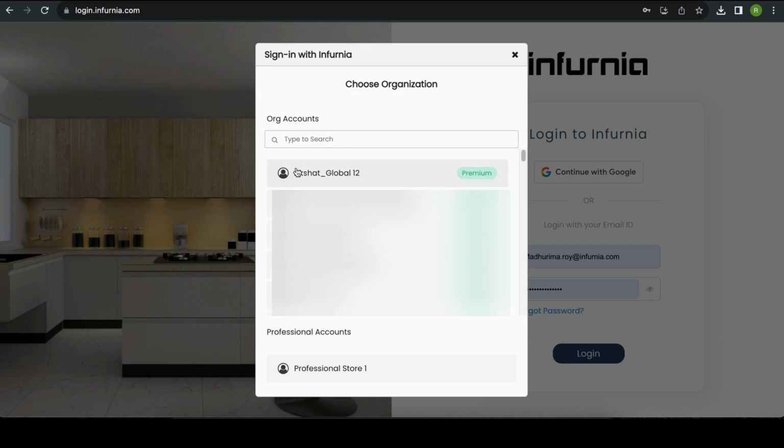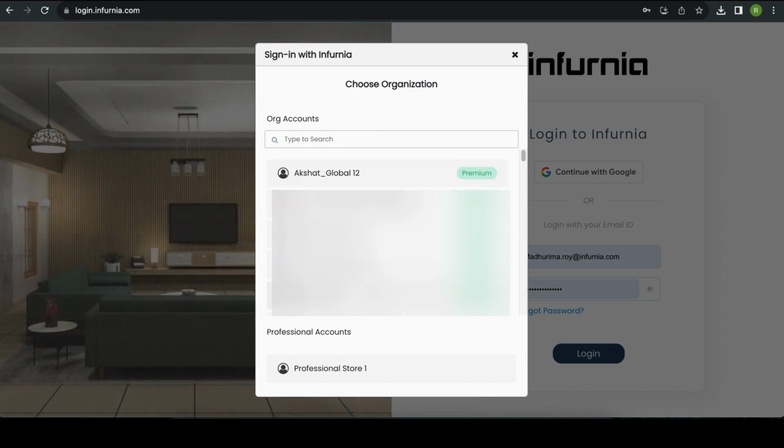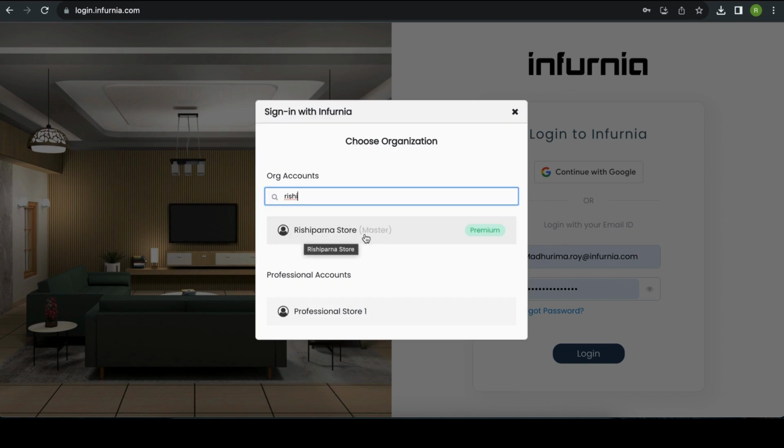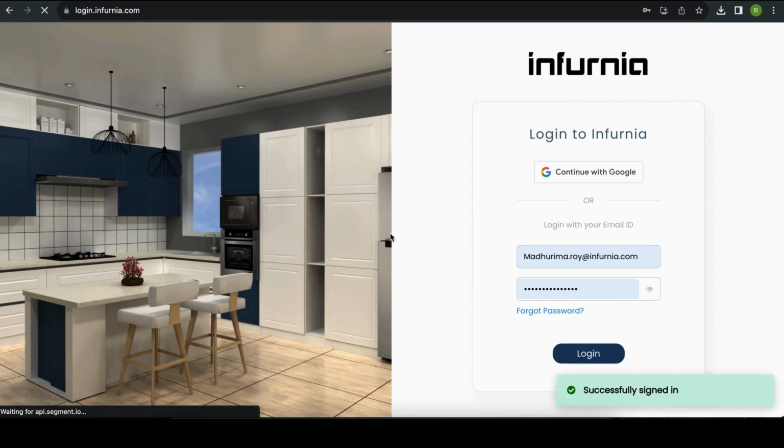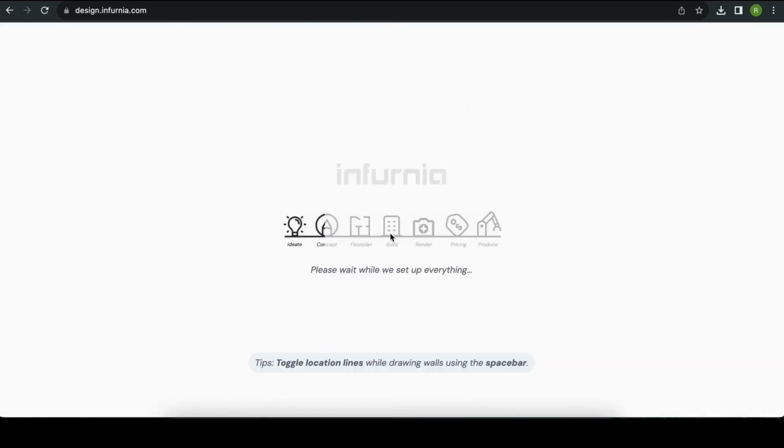Under choose organization, you'll be able to find the name of the organization that you work for. I will be logging into Rishiparna store, which is my personal account. So when I click on the same, this particular organization's portal opens up.